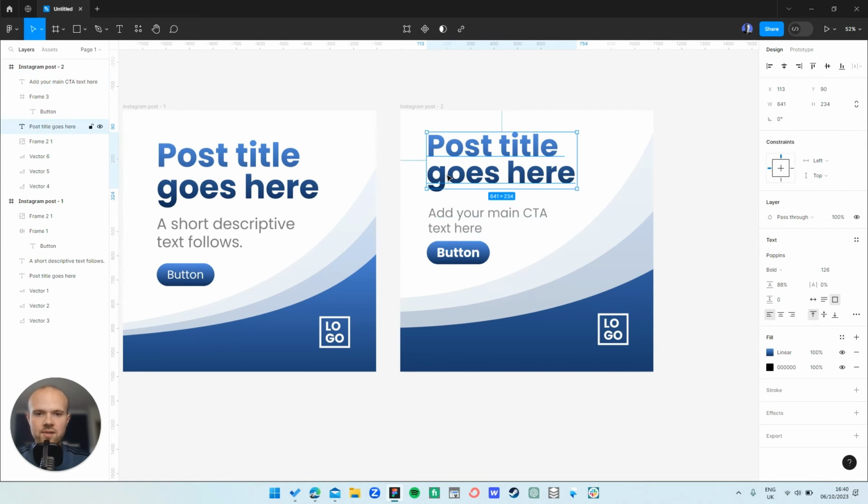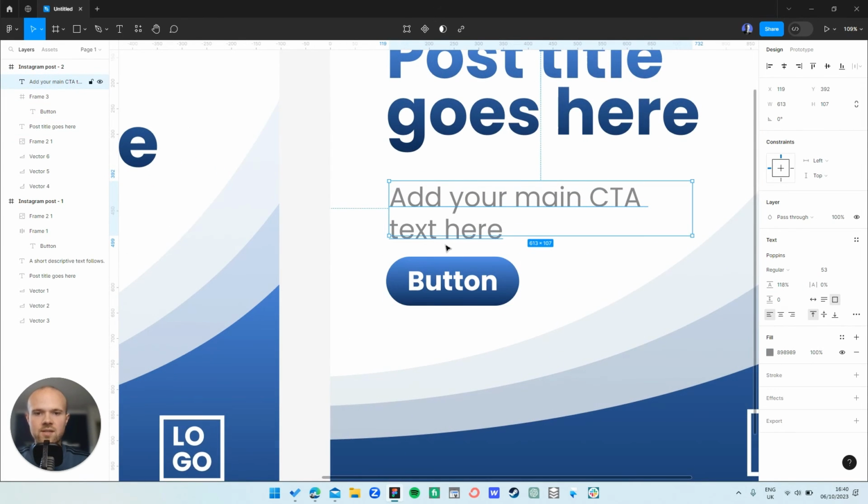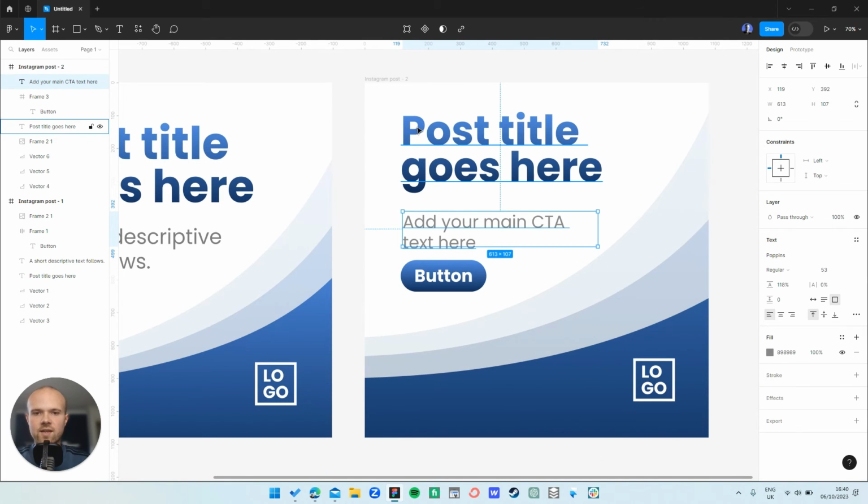Now we're down to alignment, because as you can see, this is a lot closer to the button than it is to the text, and it's just not very satisfying.